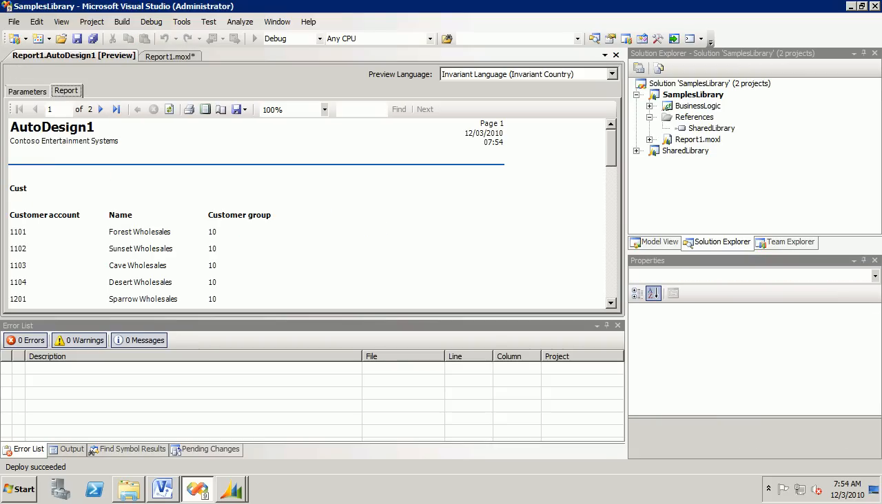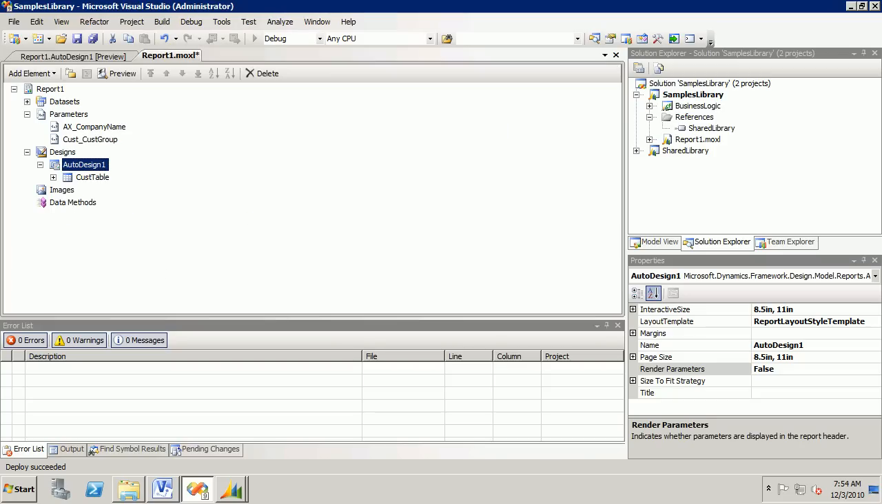Okay? So again, when you actually deploy your reports in production and you're done developing and debugging them, you should actually set this render parameters property that is on the design to false.